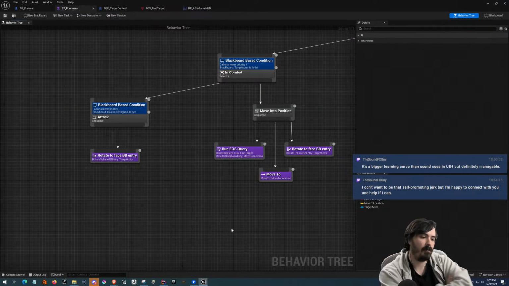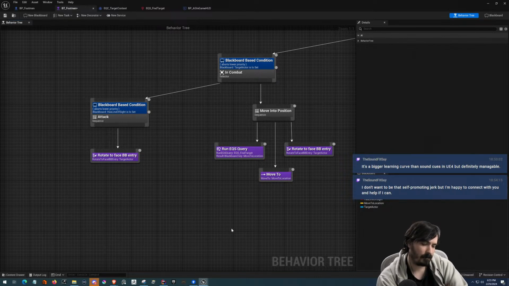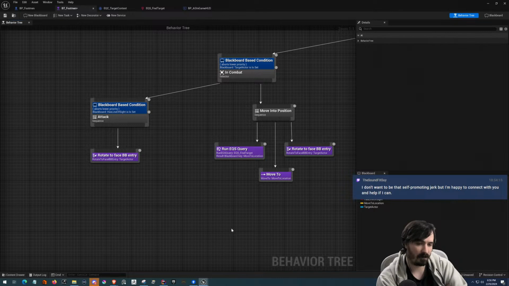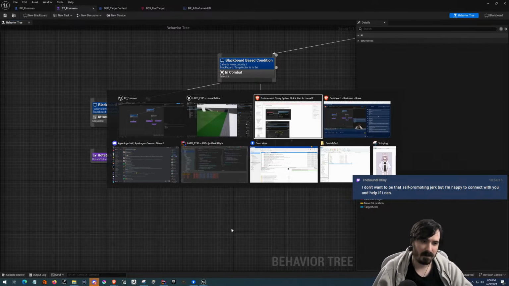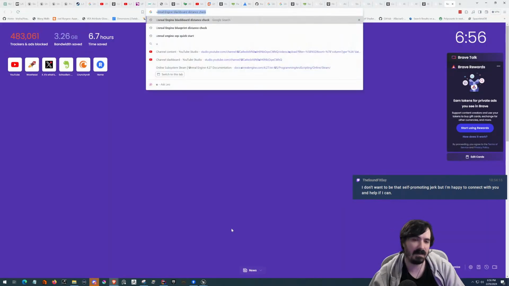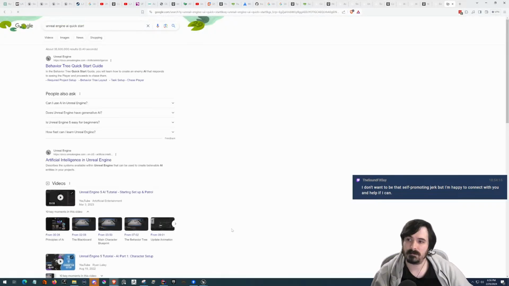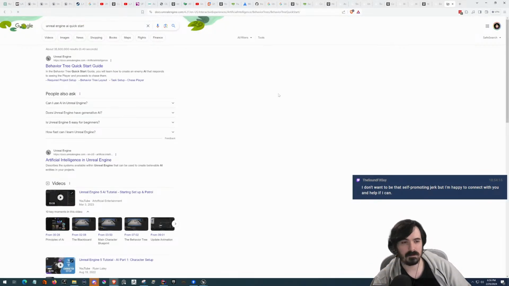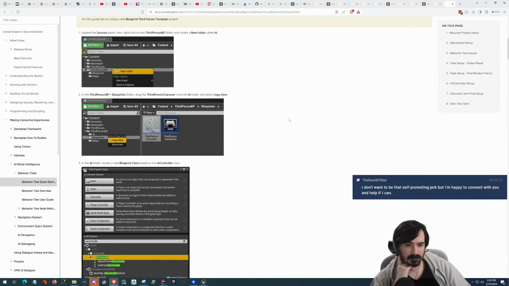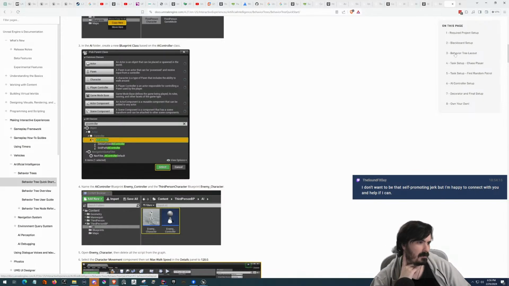So I need one more. To compare the move to location to the target's actual location. Now, I think there's something in the Unreal Engine AI quick start that we can take a look at, behavior tree stuff. Behavior tree layout.